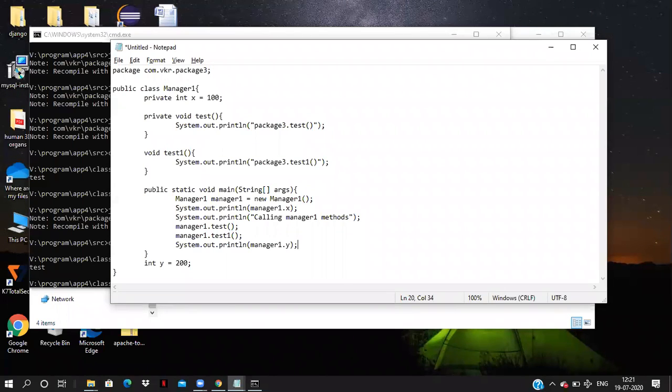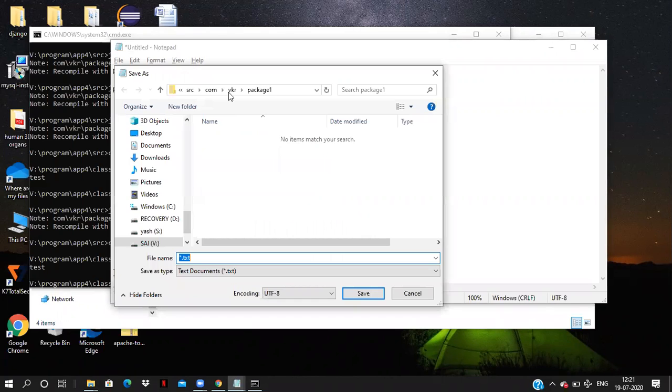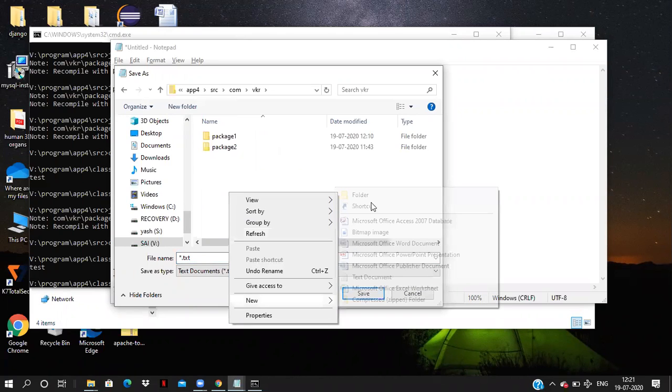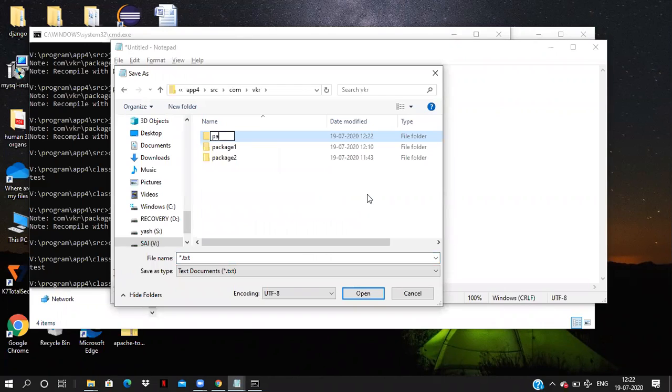Now I'll save this in package3. Create one folder; my package name is package3. So I'm saving this in the package3 folder, saving Manager1.java in the package3 folder.